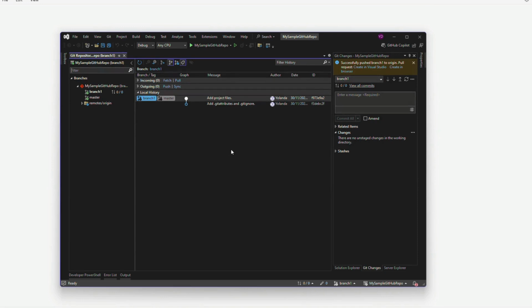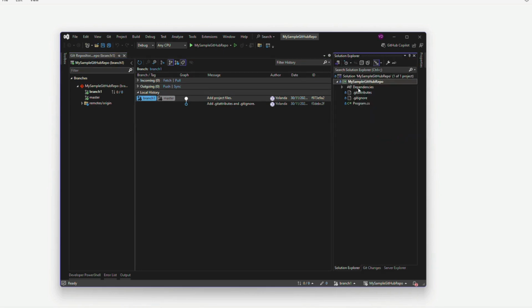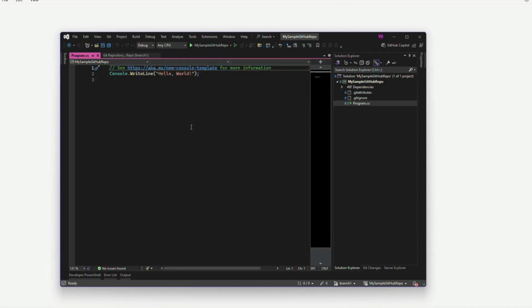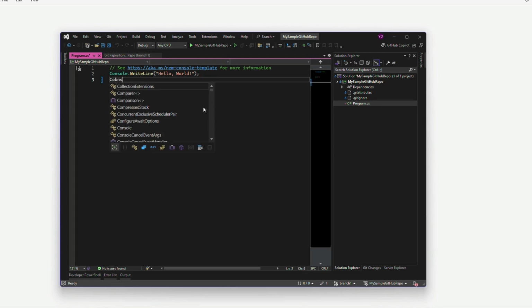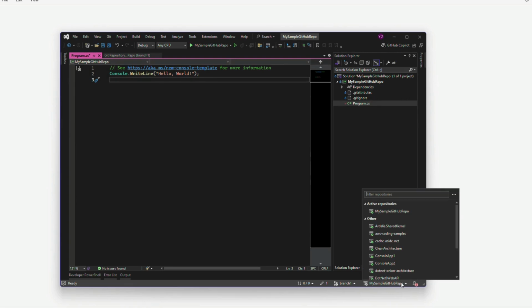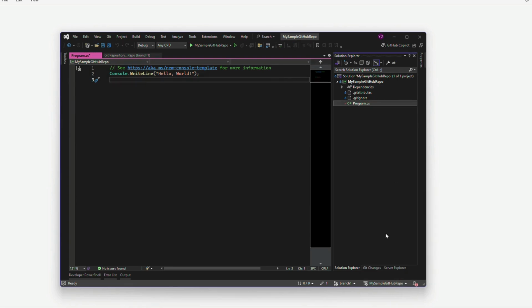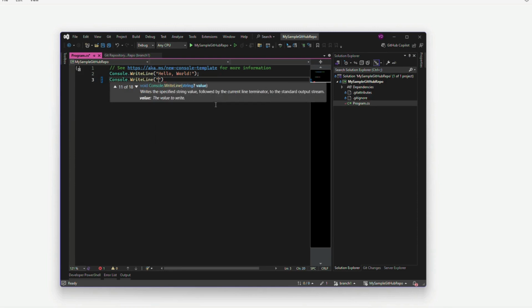So going back, let's create a simple modification to our solution. In the console, you have to make sure that you are currently working on the branch here. Okay, so here we are working in branch 1. So let's write Console.WriteLine hello branch 1.